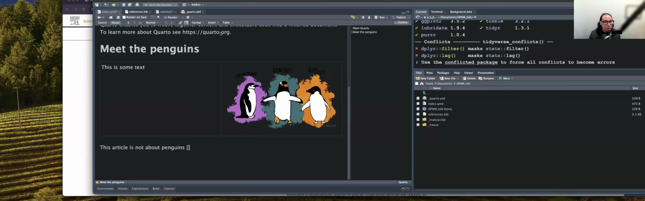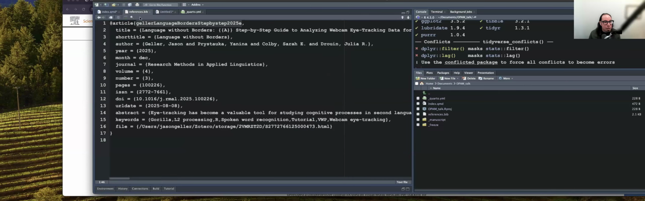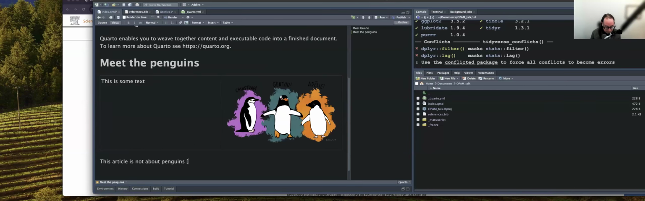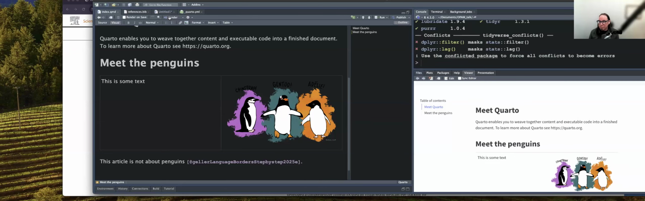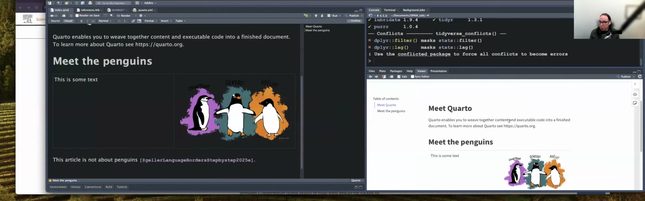Let's do, what did I call it? There we go. So that is the reference identifier that I'm using. So let's go ahead and just render that. So this is our document. Let me go over there.